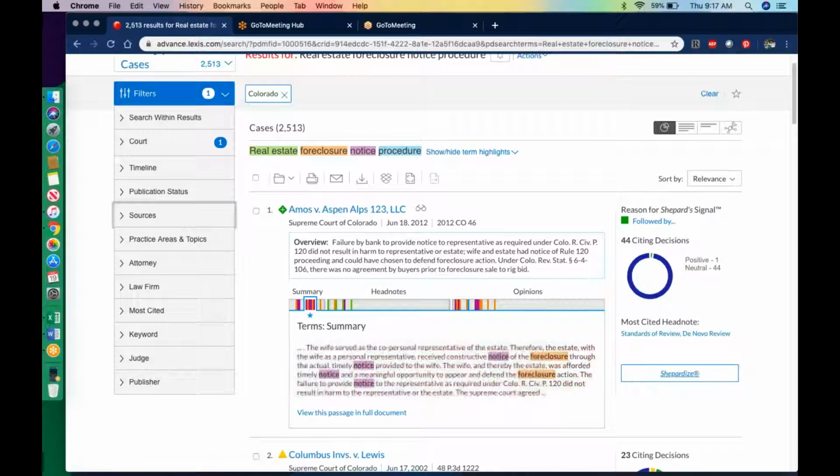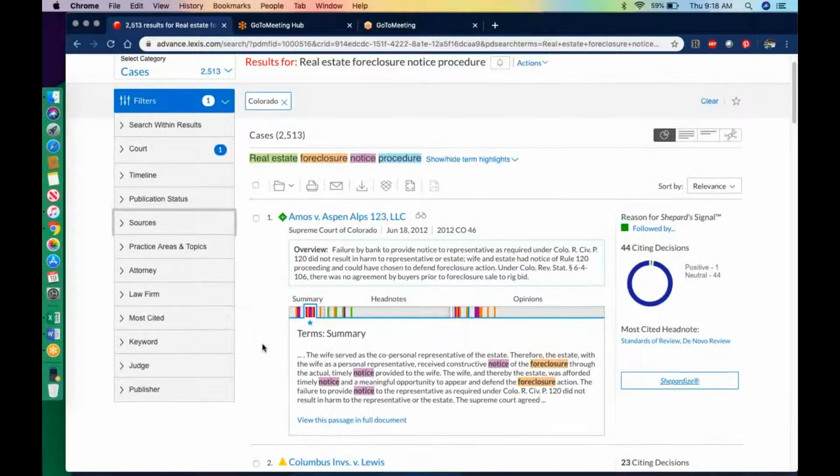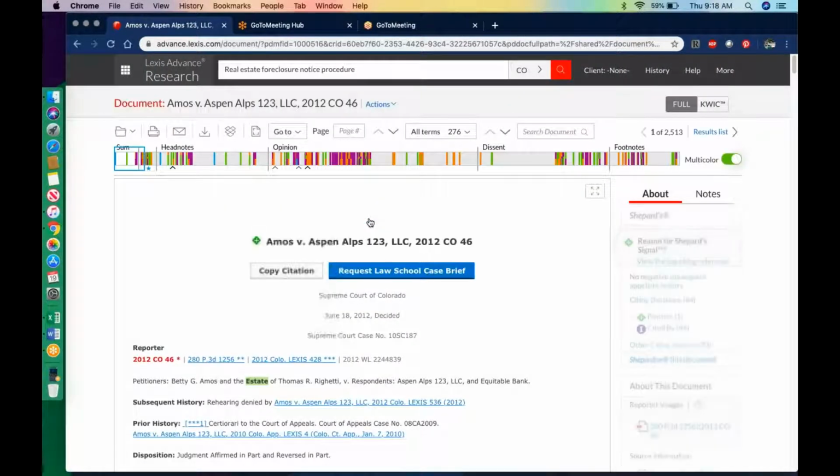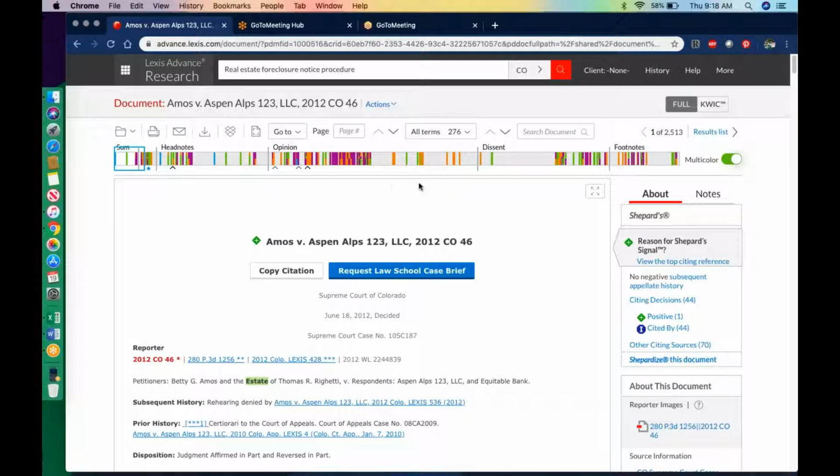Okay, so now I want to go into a case and kind of show you a little bit about the layout, and we're also going to look at the Shepards information. Let's first do this positive one of Amos v. Aspen. A few things right here at the top. Again, you have that term highlighting feature here. You can kind of see it a little bit better now that it's larger. Again, we also have all our document delivery options here at the top, so printing and emailing, downloading, etc.